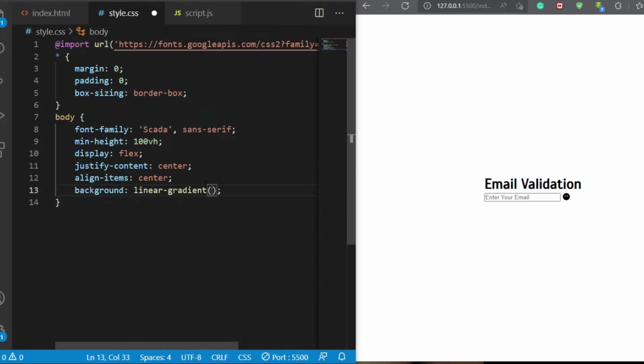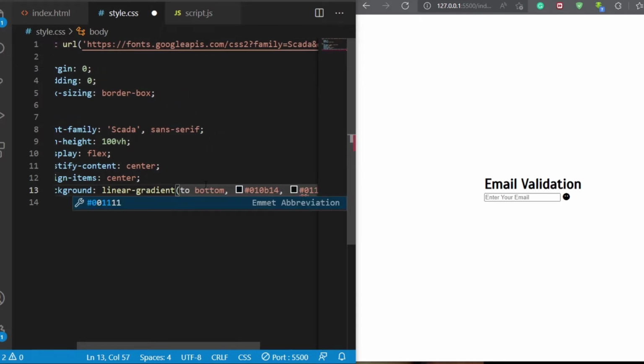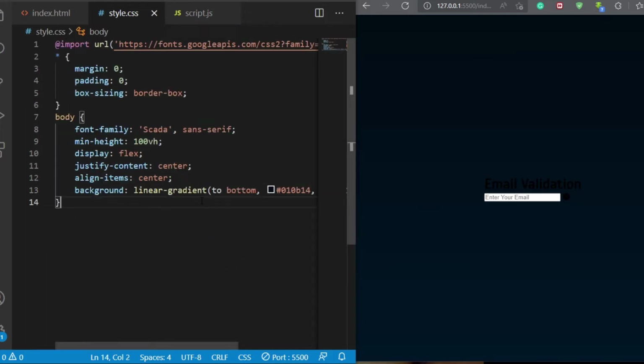And let me also add a background. So we will have a gradient background. So I will have a dark bluish background. For that let me add the colors. So 010b14, and the next color will be 011627. This will be our background color, friends.